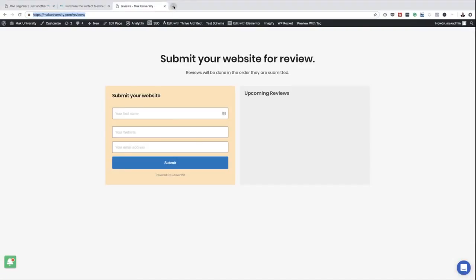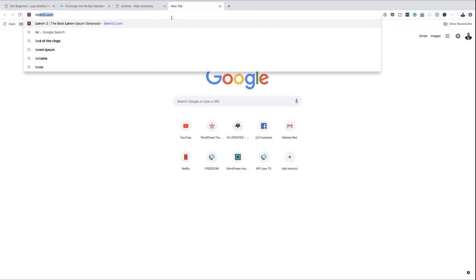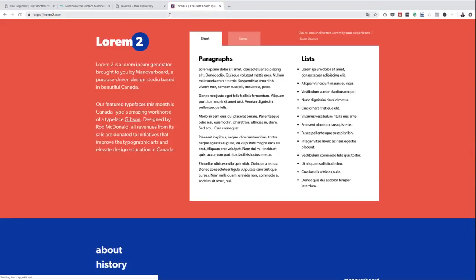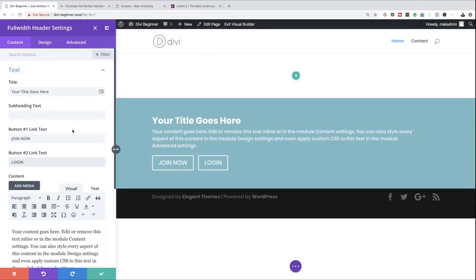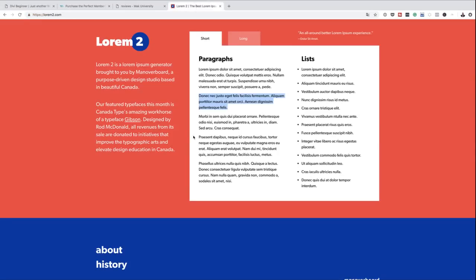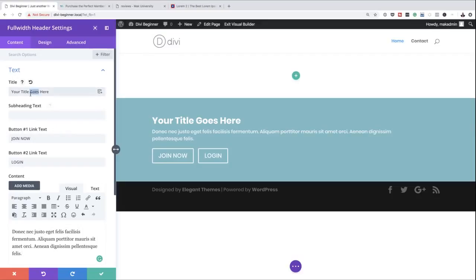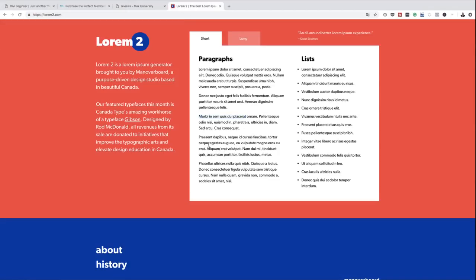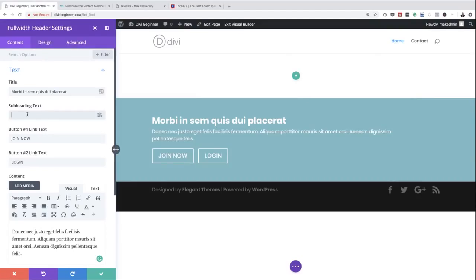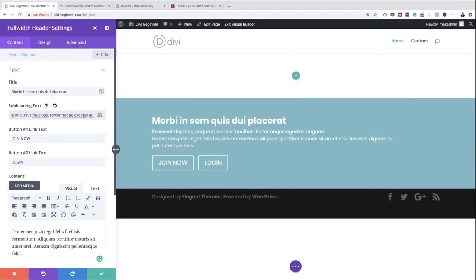So over here, what I'm going to do is open up Lorem 2 to just copy and paste my dummy text. So I'm going to start by copying this and pasting it over here like that. And then I also need a heading. So I'm going to copy my heading here. I'm going to paste it in place. Right. You can also have a subheading if you need to. So let's just add that. We can just add a sentence. Okay, so there we go.